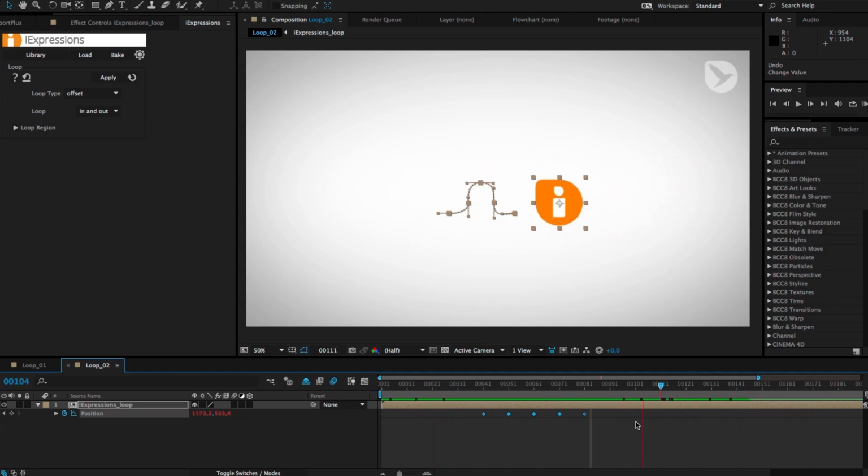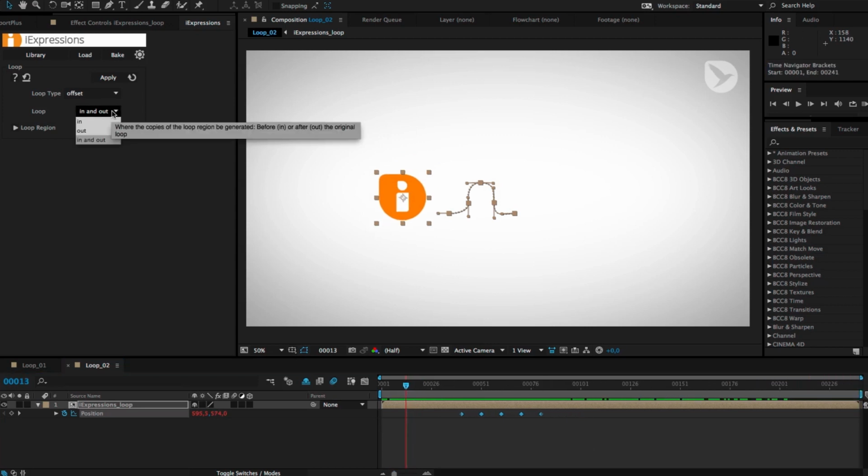We can also control when the loop should happen. By default, it's set to in and out. If we set it to in, the loop happens before our animation. If we set it to out, the loop happens after our animation.